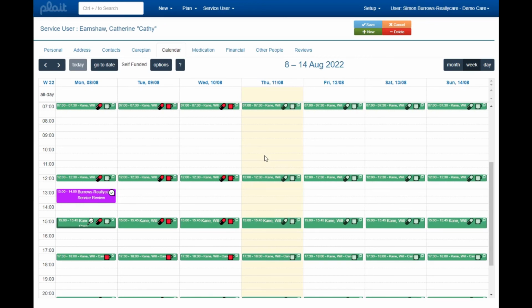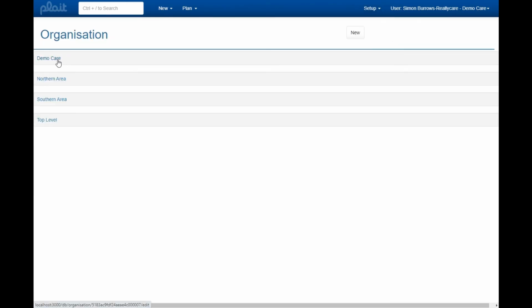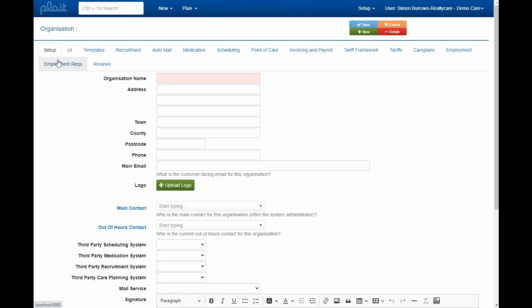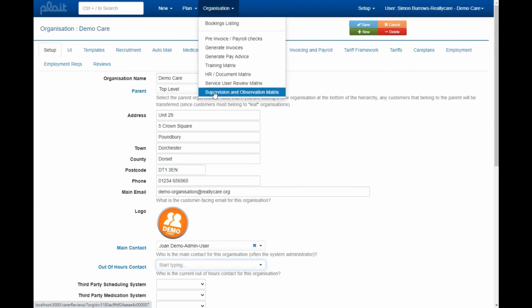Although the Reviews tab on the Service User and Care Worker pages provides a rich breakdown of an individual's recent and future reviews and observations, it would be very time-consuming to regularly visit this tab for every active Service User and Care Worker in order to stay on top of deadlines. Instead, for organization-wide management of reviews, supervisions, and observations, we recommend using 2 new matrices that are provided as options from the Organization Context menu.